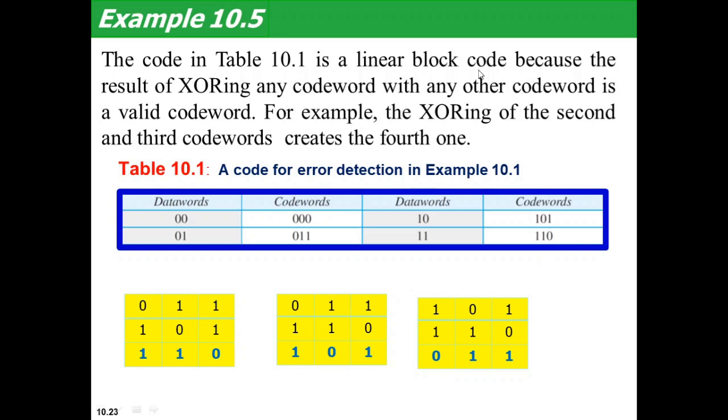A linear block code is this: if you take any pair of code words and perform XOR, you are going to get a result. If that result is one of the code words, that is called a linear block code. Take any combination of two code words, do an XOR operation, and the resulting value must belong to the set of code words.